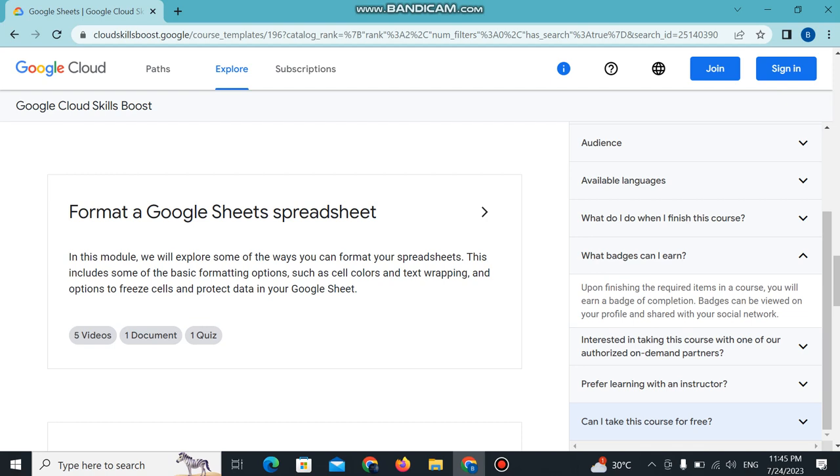And the next, format a Google Sheets spreadsheet. In this module, we will explore some of the ways you can format your spreadsheet. This includes some of the basic format options such as cell colors, text wrapping, and the option to freeze cells and protect data in your Google Sheet. You also need to protect your data everywhere, on your mobile devices, in your personal life, as well as in Google Sheets. It includes 5 videos, 1 document, and 1 quiz, and you should pass it.